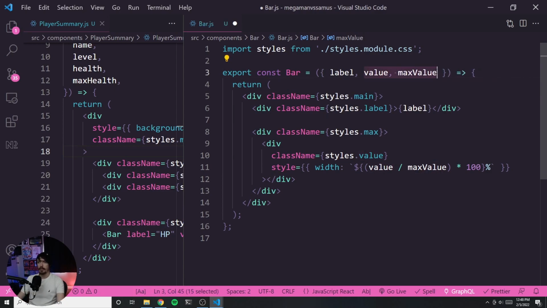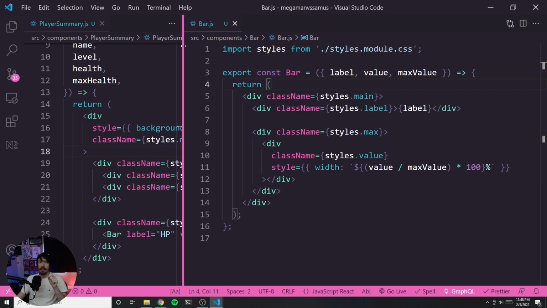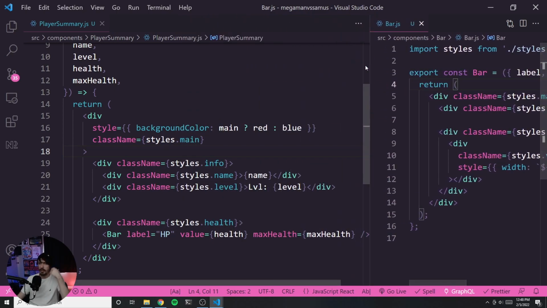So the props here are value and max value because this bar component can now be used as something else other than health. Like for example, if we want to have an experience points bar, we can reuse this for experience points. I don't think we're going to do that in this tutorial, but I just want you to think about these sorts of things. You want to write components in such a way where you can reuse them. Even if you might not, it's still really good to do that as long as it's not going to be an extra amount of work.